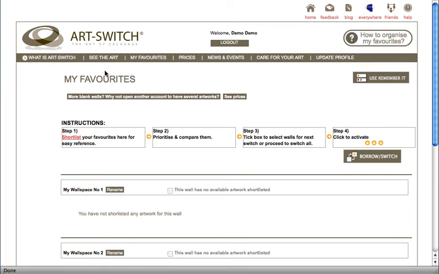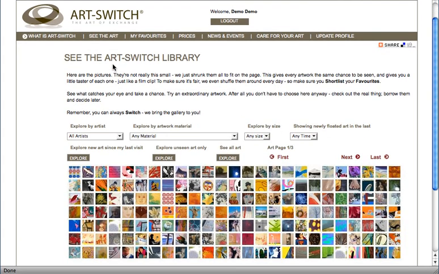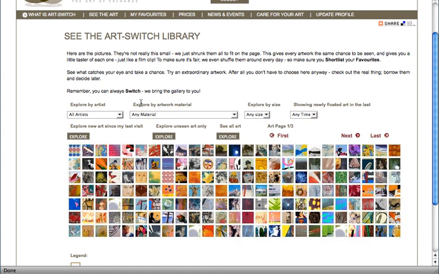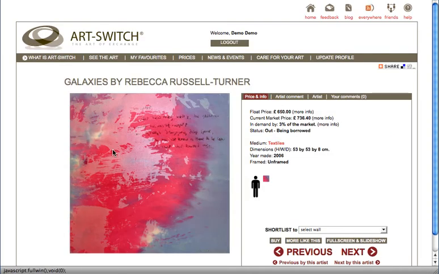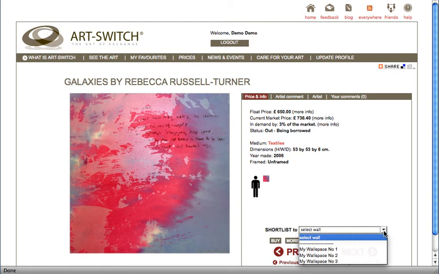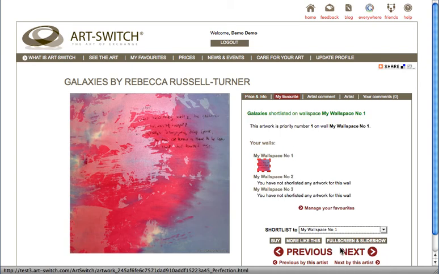Now the first step is to select our art, so we'll go to the See the Art page and have a browse around the library, and when you're ready to shortlist some work, if you look in the bottom right hand corner of the screen here, you'll see shortlist to, and you select the wall that you'd like to add it to. So in this case I'm going to add it to wall number 1.